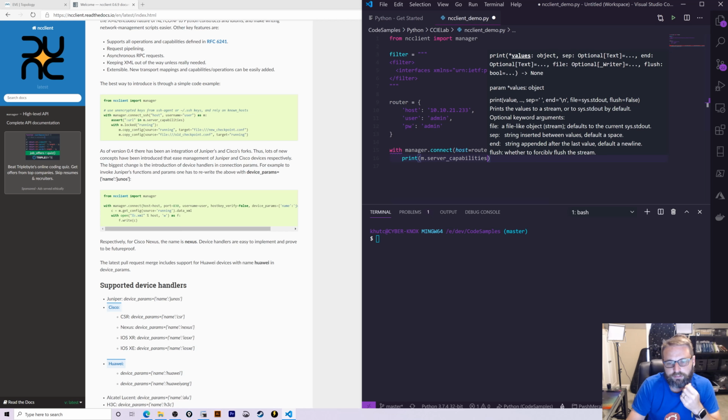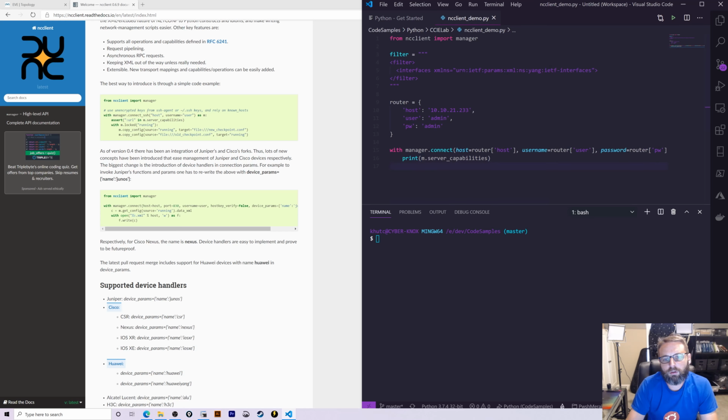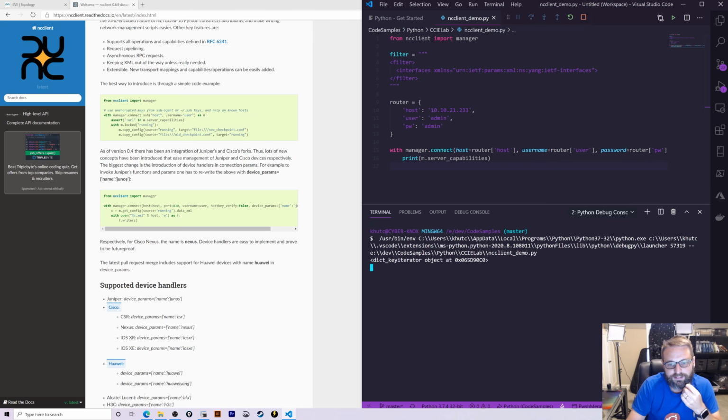Trying to debate if I want to save this as a... let's YOLO. Let's go with it. Let's run this code. Okay, so it did return an iterator object. Dict key iterator object. Okay, cool.